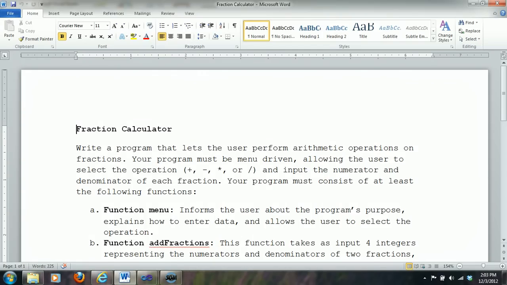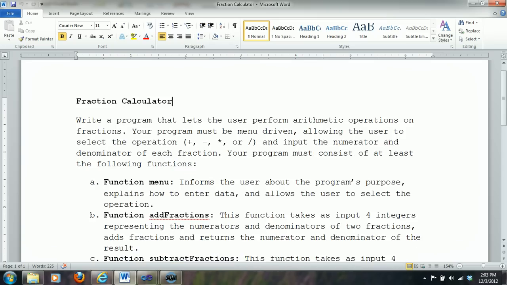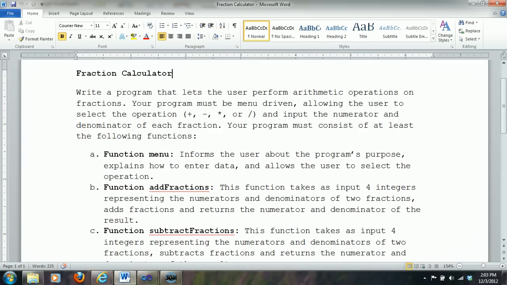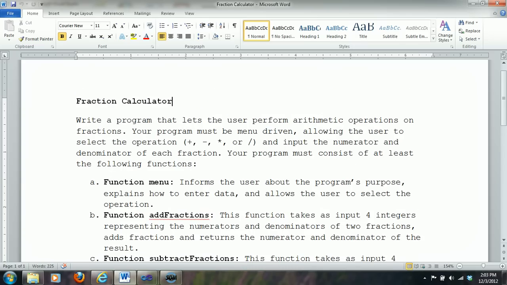COP1334, Introduction to C++. My name is Professor Lusby, and I thought I'd make a tutorial video here on one of your latest assignments, the fraction calculator. And I have the requirements right here. They're pretty close to what you guys need to do. And the assignment was a fraction calculator.